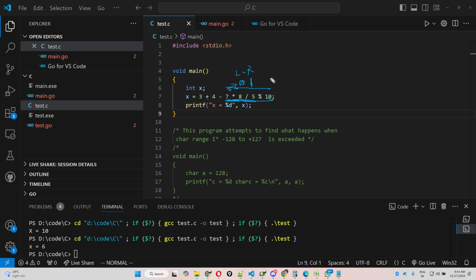So this will become 3 plus 4 minus 1. In this, plus and minus have the same precedence, so the left side will be executed first. So this will be 7. 7 minus 1 is 6. 6 is the output.